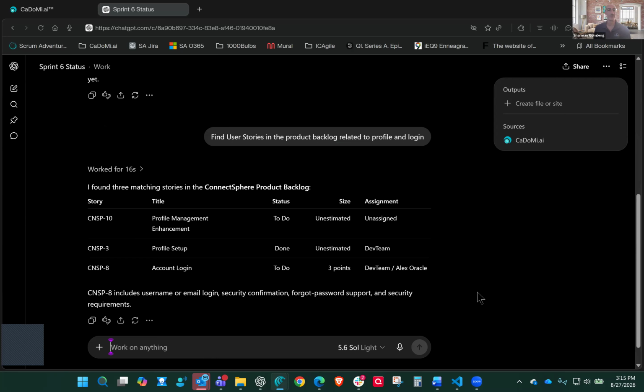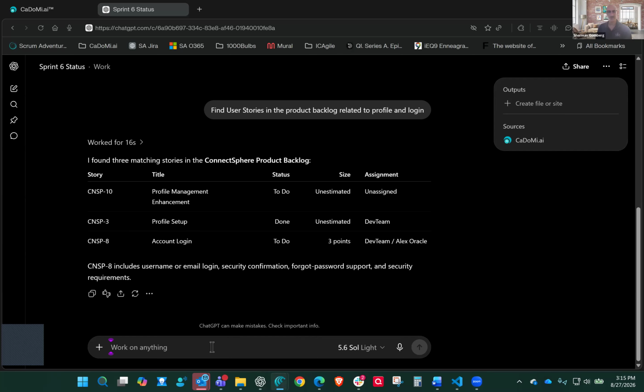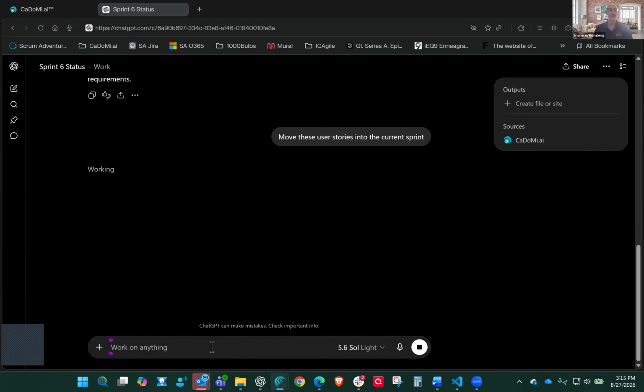Awesome. So it found 3 stories that can help us there. There's a profile management enhancement, a profile setup, and account login. Awesome. There's even another one that includes email and security. Great. Okay. Let's move these user stories into the current sprint. So it's going to take those 4 stories from the product backlog and put them into the current sprint for us.